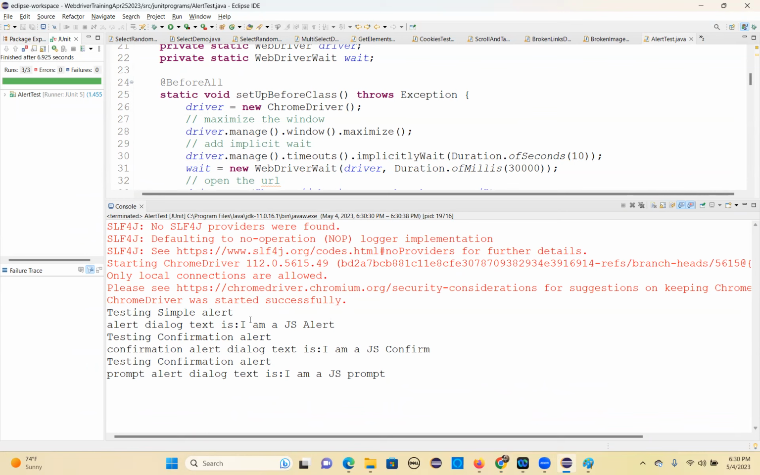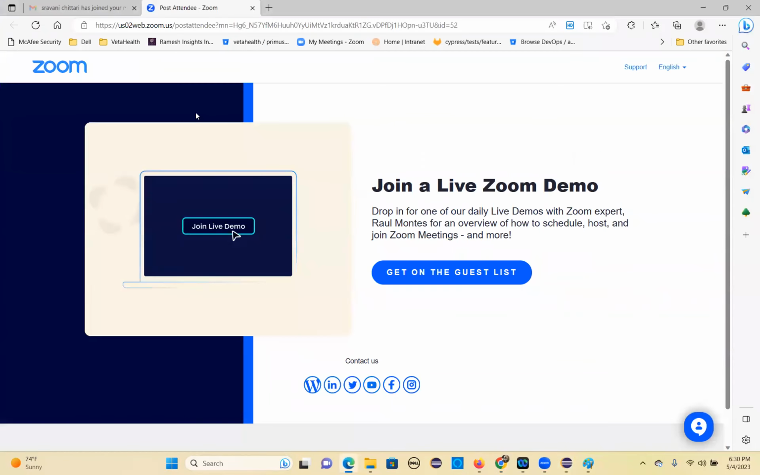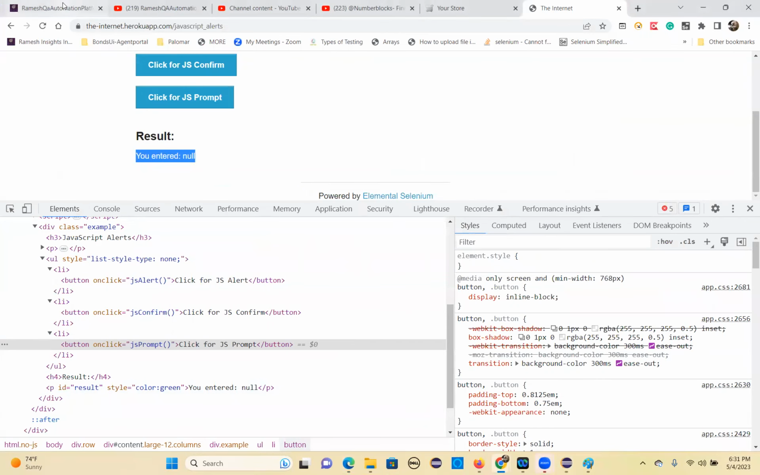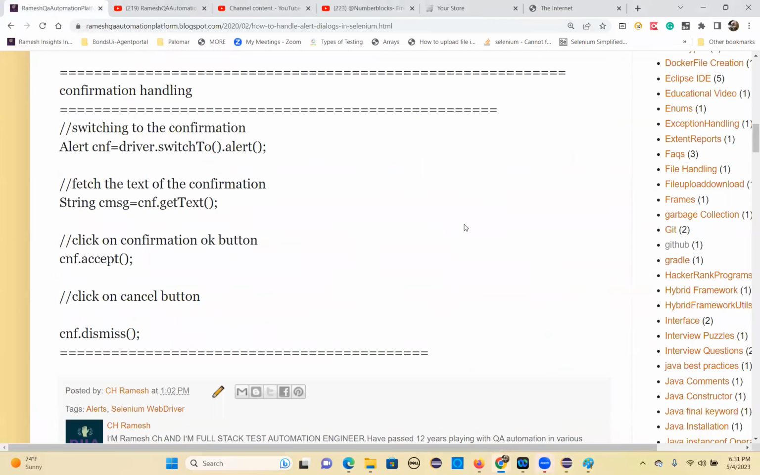Okay, so next one is, let me explain how to handle frames. So we'll complete the theory, then we'll go program tomorrow, we'll write the program. How to handle frames. There are 2 types of frames, internal frames, normal frames. Internal frames are represented by iframe tag in HTML. Normal frames are represented in HTML by frame tag. So these are the two things we have.